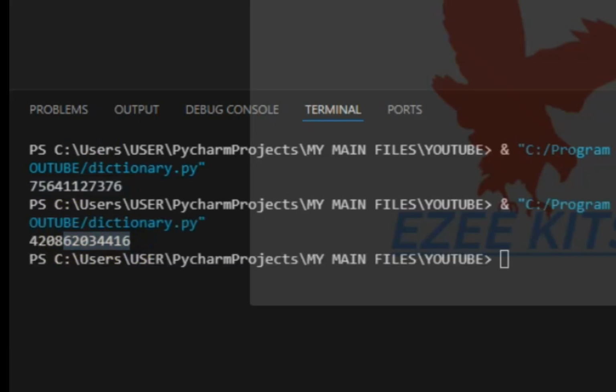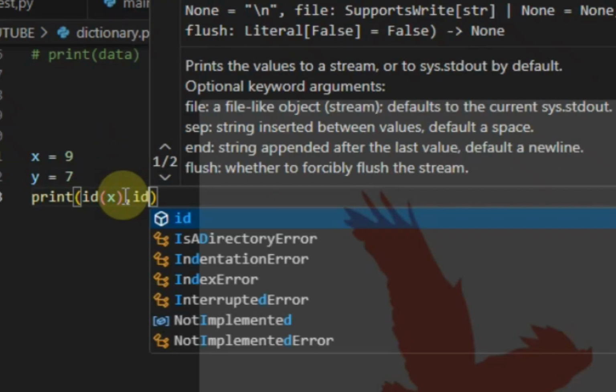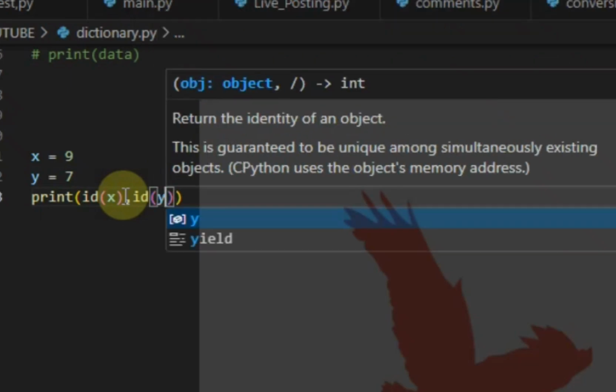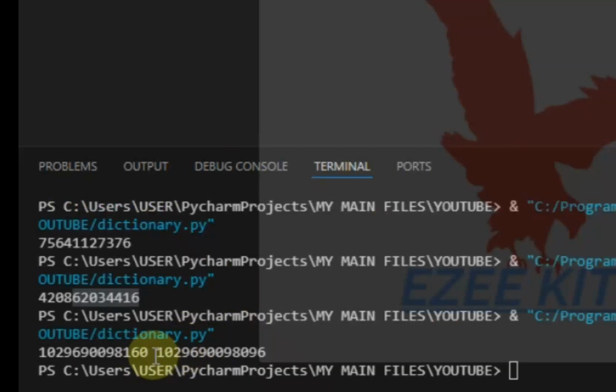But what happened when I created Y? And I gave it something like 7. Let me print the ID of Y. The first one is going to be for X, and the second one is going to be for Y. You can see different addresses: one ends with 1096 and this one ends with 160.